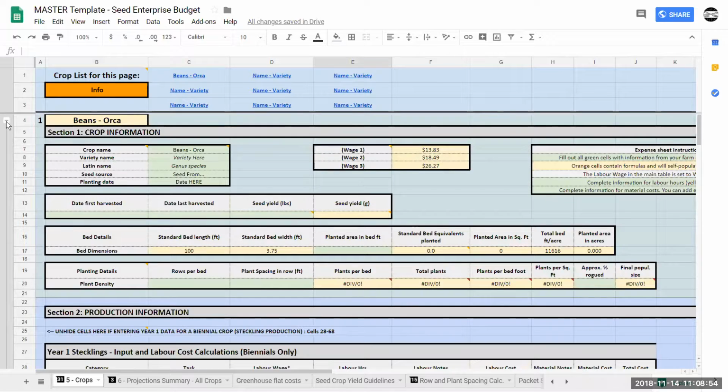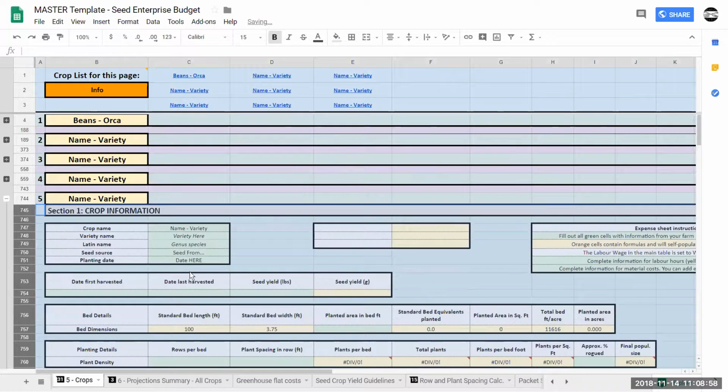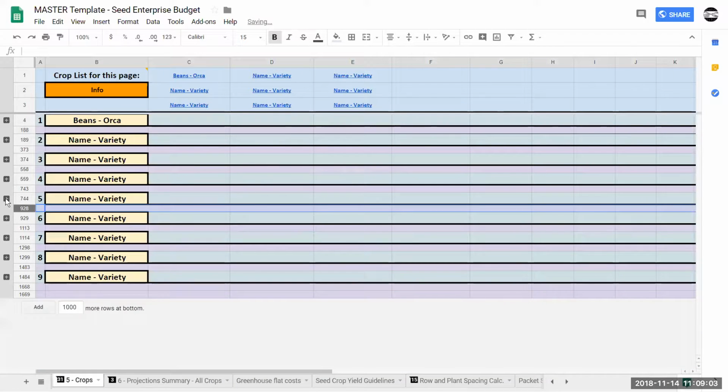I'm going to close this one so I don't get overwhelmed. And then I might go down to variety 5 and start looking at the information there. So we have all these variety things on one page, but we close them up here because looking at too many rows of data at one time is confusing and overwhelming and very stressful. So it's sort of an overview of the things that go into determining what the cost is for each crop.